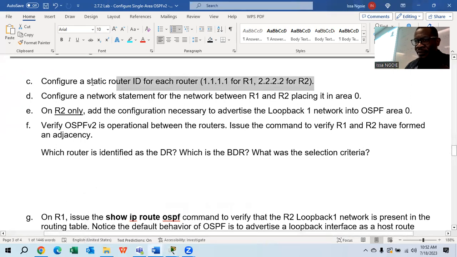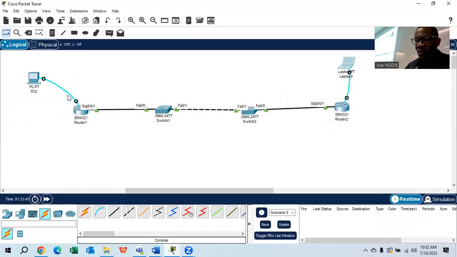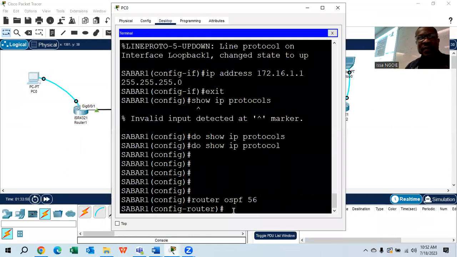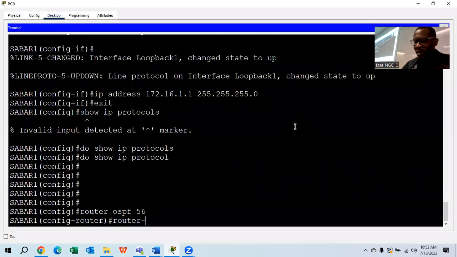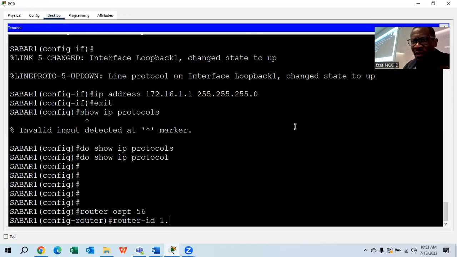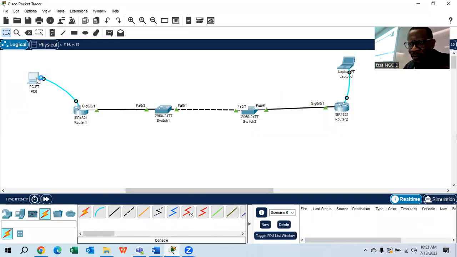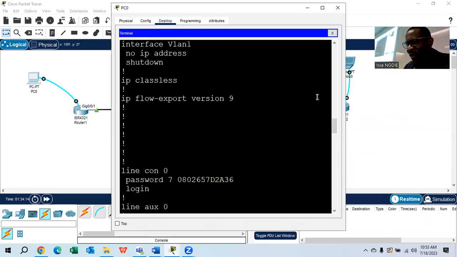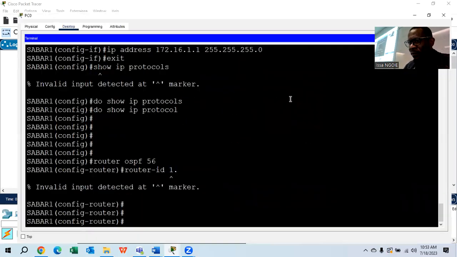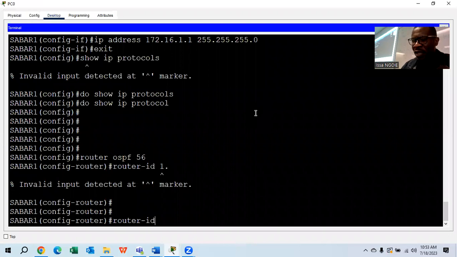So we are here. What we're going to do now, we go to router 1, right? You must be under OSPF router mode. This command is very easy. You just say router ID 1. Oh, which router is this one? I don't want to make a mistake. Let me check again. Okay, it's the same router. Router ID 1.1.1.1.